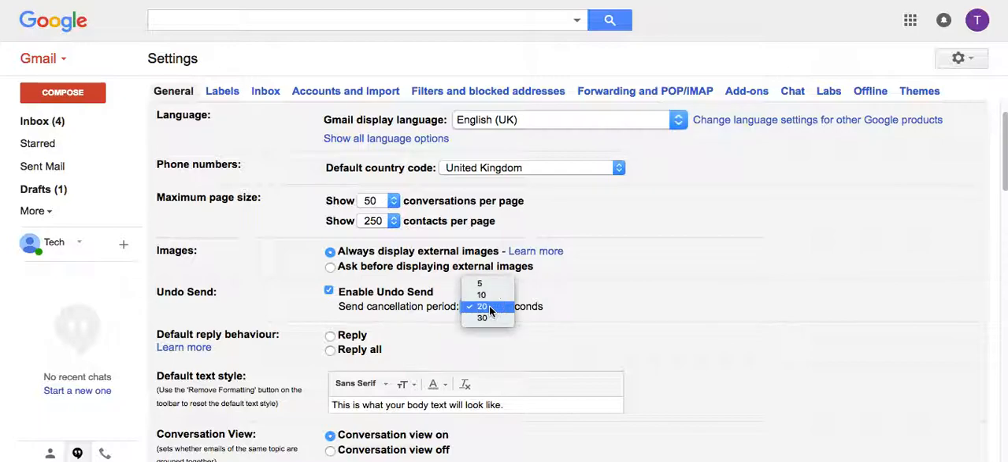And then you can also select how many seconds you want the delay to be. So you've got 5, 10, 20, or 30 seconds. I set mine to 20 because 30 is too long, and 10 and 5 are way too short for me to be able to undo something. So yeah, that's pretty much it.